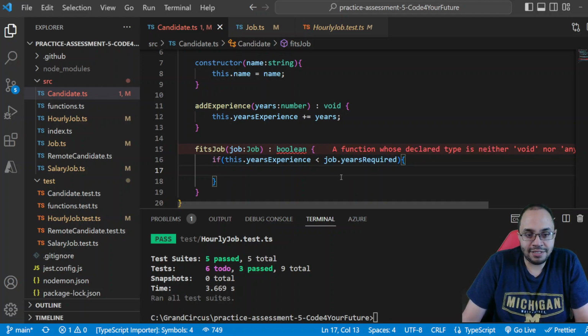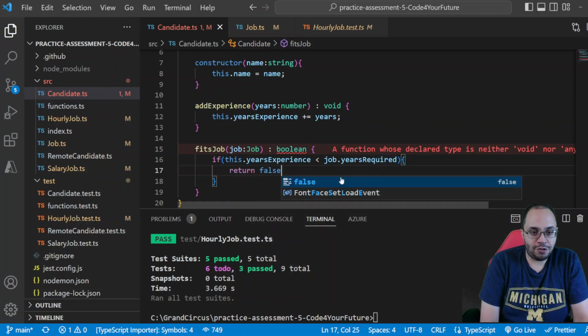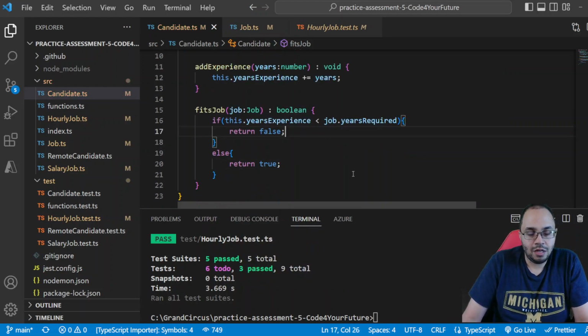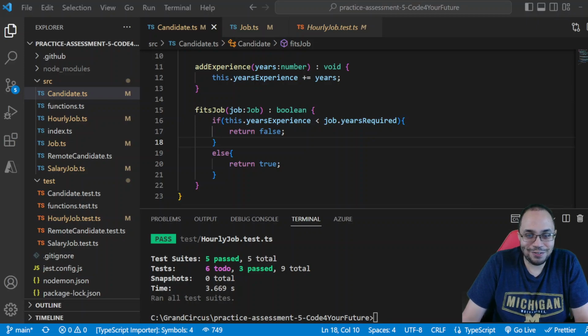Okay, if this is less than, then return false, else return true. Basically, if the years of experience of this candidate is less than what the job requires, then they're not fit for the job. Otherwise, return true. Wow, if only life were this simple, right? Okay, cool. Bunch of Jest tests, that's nice.